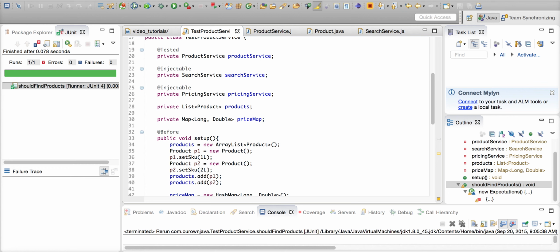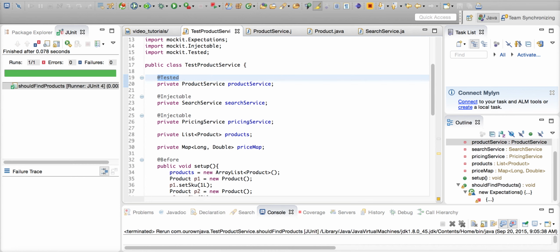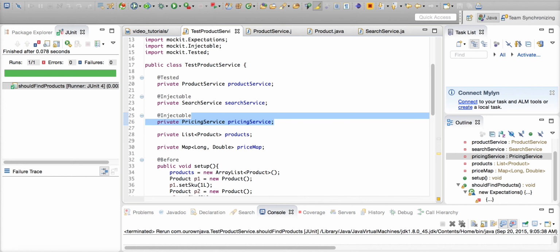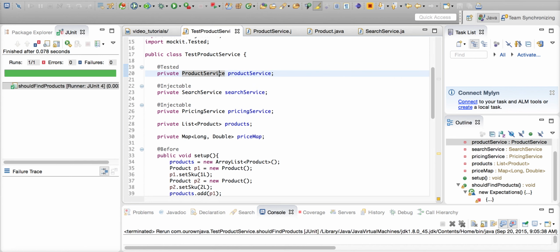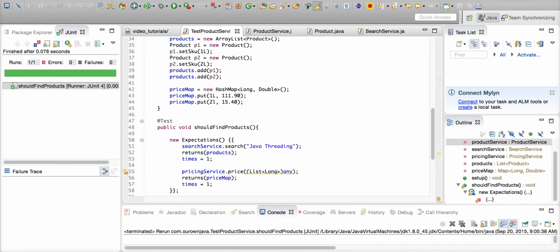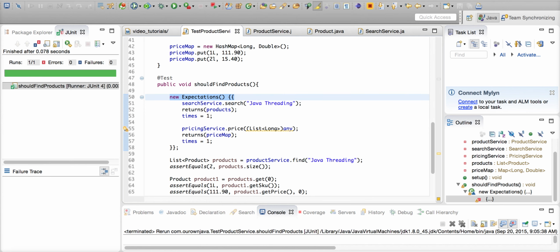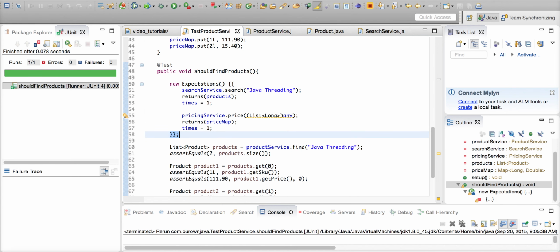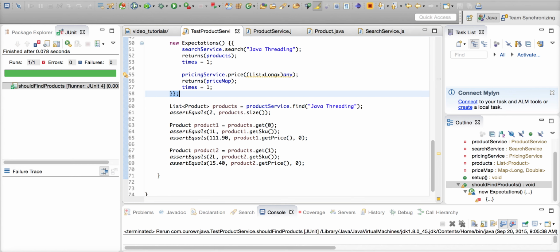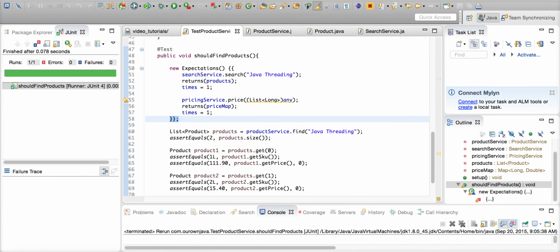There are a couple of things that you have to remember. One is the tested annotation, which initializes the class under test. The injectable annotation will help you to mock and wire in those dependencies into the class under test. And then you have to remember this expectations block, which will help you write down your expectations from the mock services. So thank you very much. In the next video I will show you how to do this using JMockit.